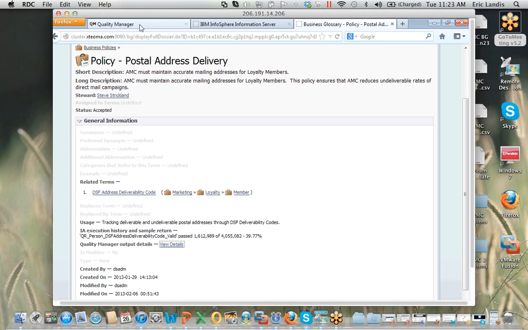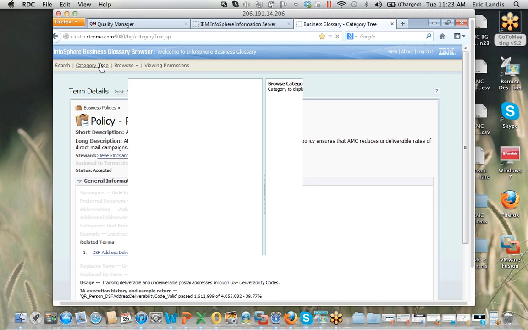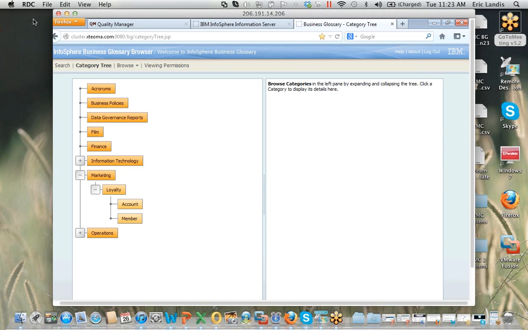Okay, the next scenario I'd like to go through, and it's very similar, is basically to look at the terms. And I'll just go through the category tree. I could do the same thing, where I could do this search and look for my name as a data steward and see all of the terms that I am responsible for.